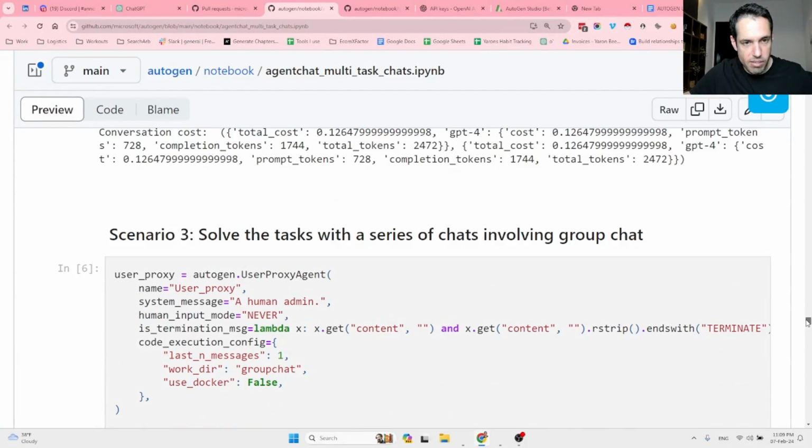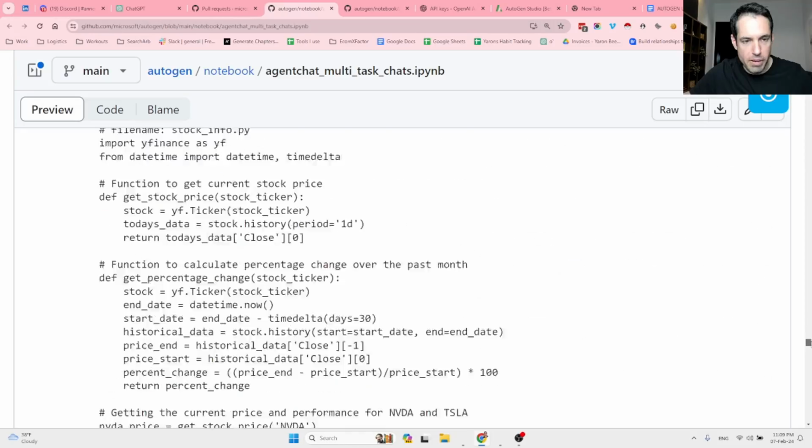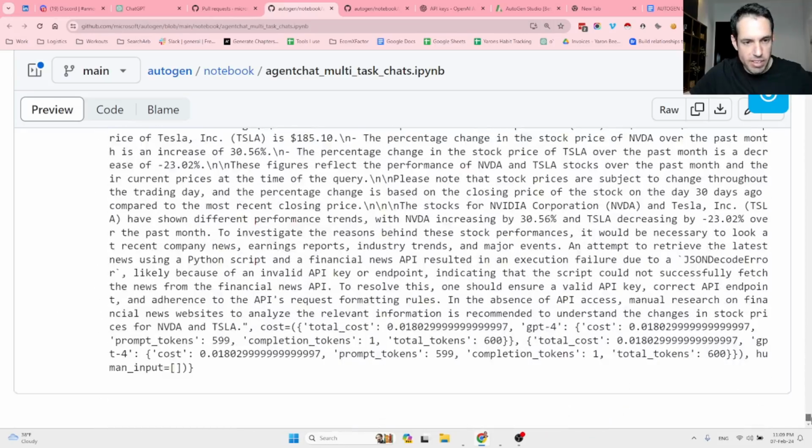The last scenario: solve the task with involving group chat. No. Let me see, just making sure that we covered everything. Yes. So we've covered everything from my perspective.